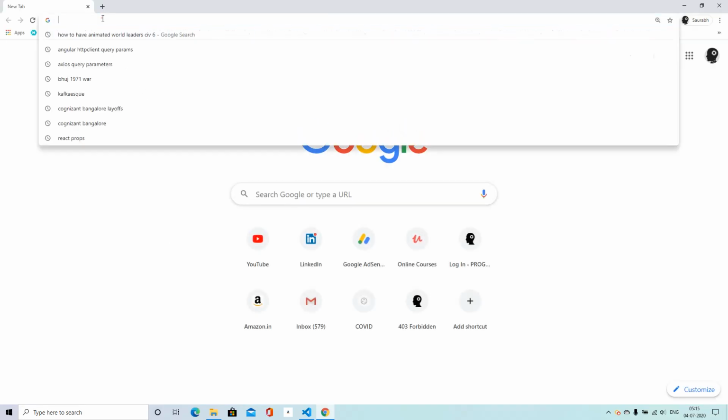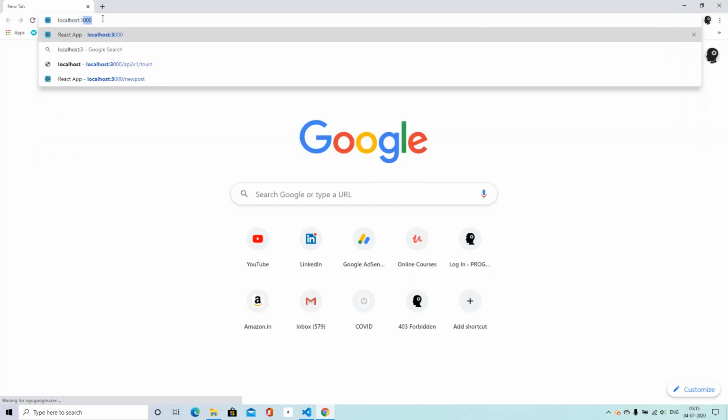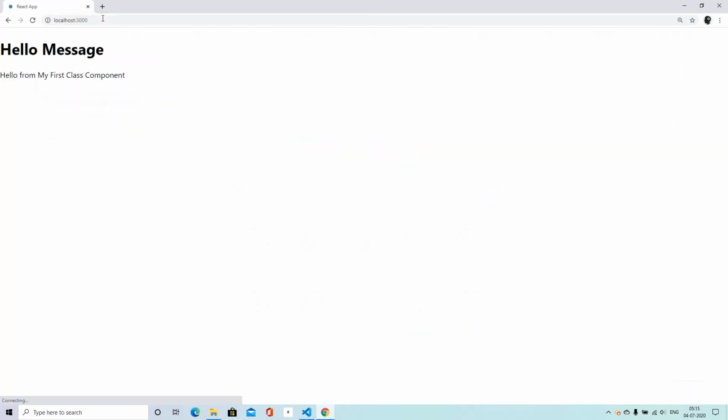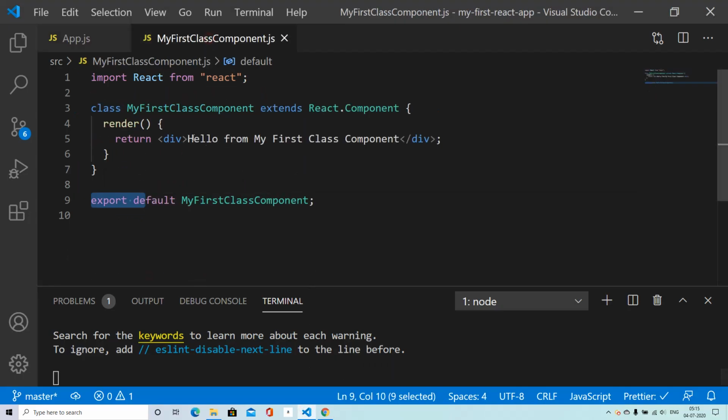So if I go to Chrome now, I can see the hello message coming from the class component, hello from my first class component. And this is exactly in line with what we have put up over here. So this is an example of a class component. In the next section, we are going to look at the same thing in a functional component.